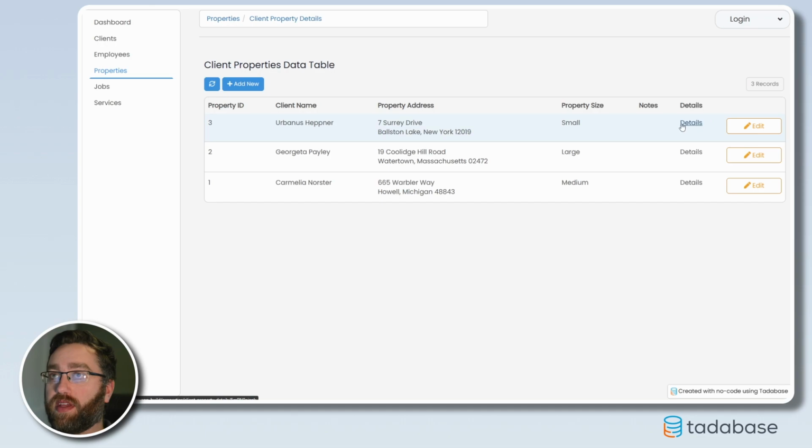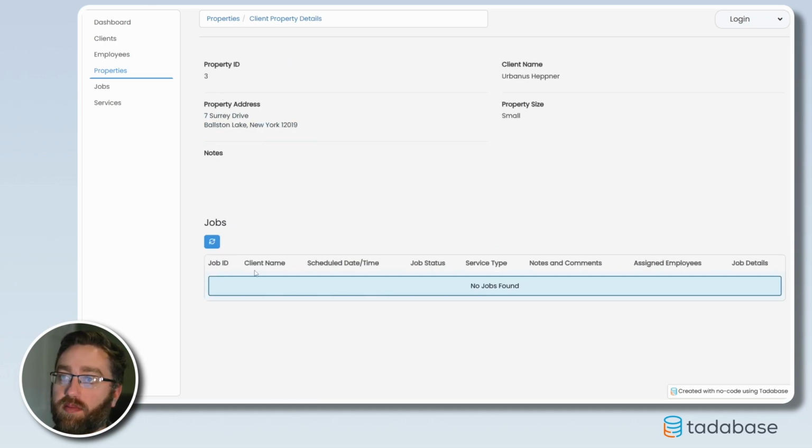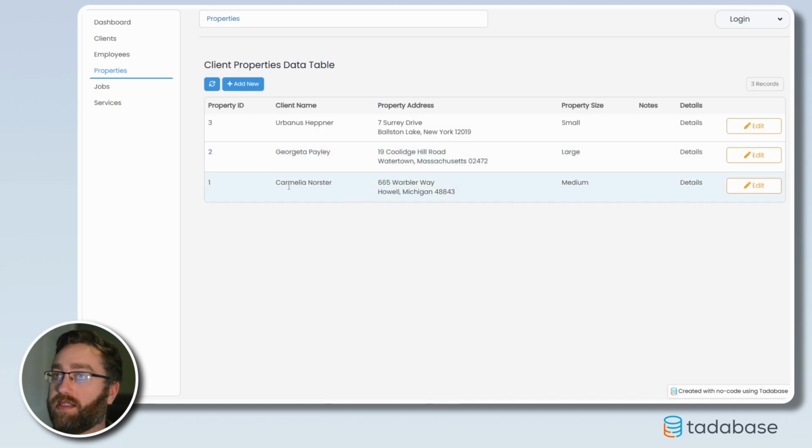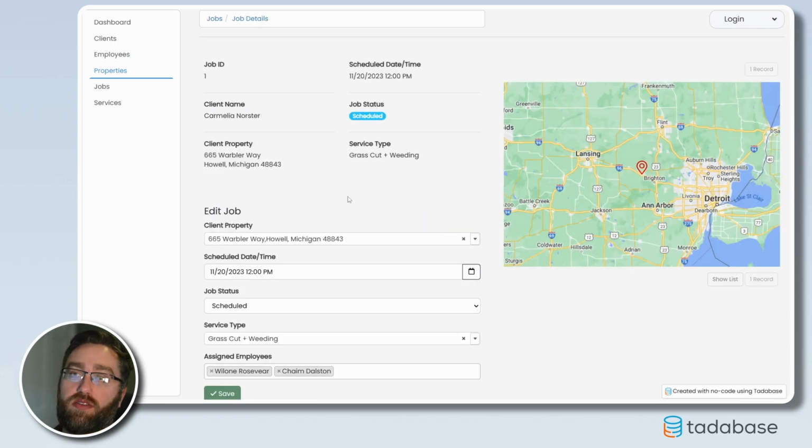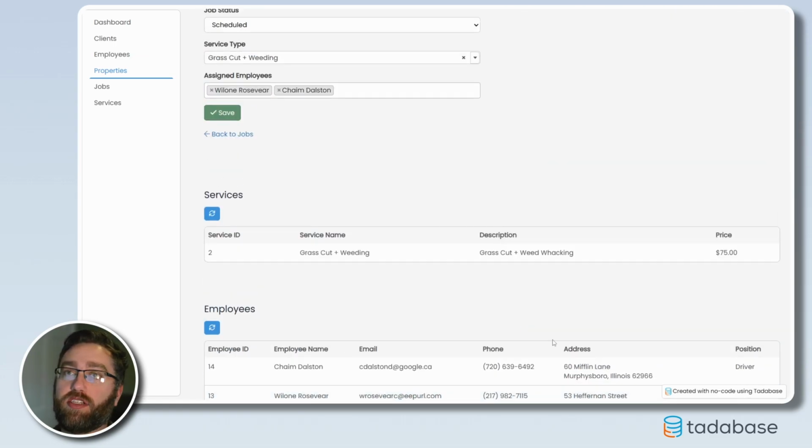See, just by navigating to any particular page or detail page, let's find a client property that actually has some jobs associated with it. We can now see those connected jobs and we can just navigate directly to the job details in order to make any changes that we need.